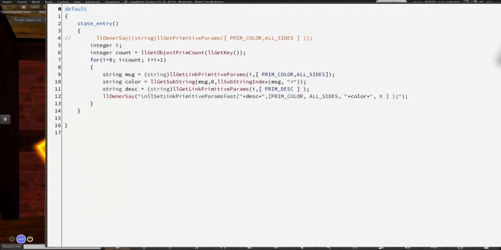All it does is it starts a for loop, which goes integer I. Then an integer count is get object prim count get key. The thing with this is it has to be rezzed out in the world. If it's attached to me, that part is not going to work. It has to be rezzed out independently in the world. But this will count how many individual pieces there are.